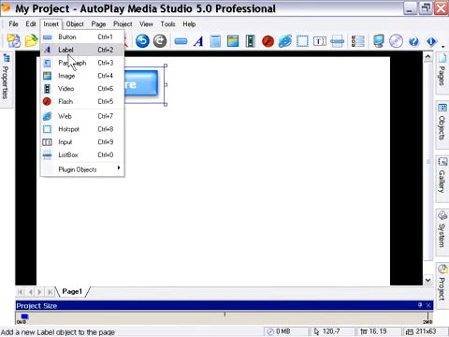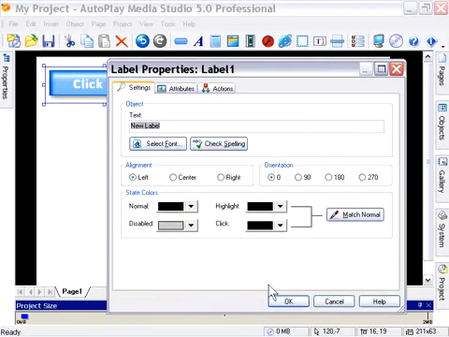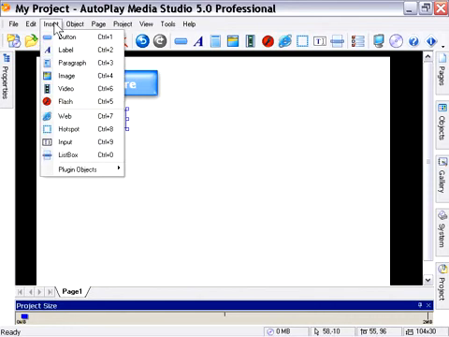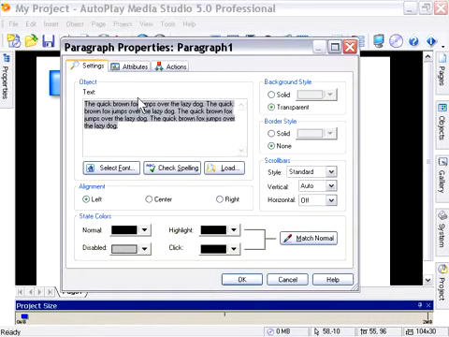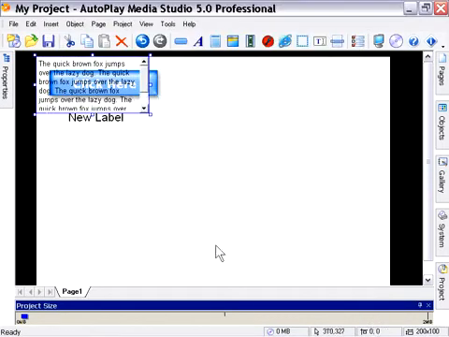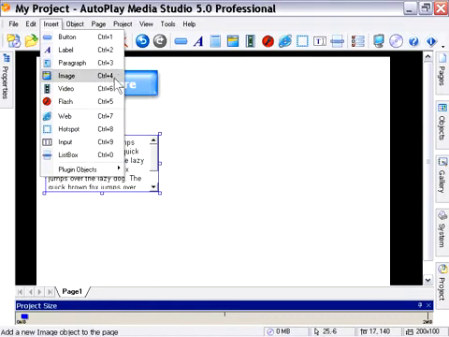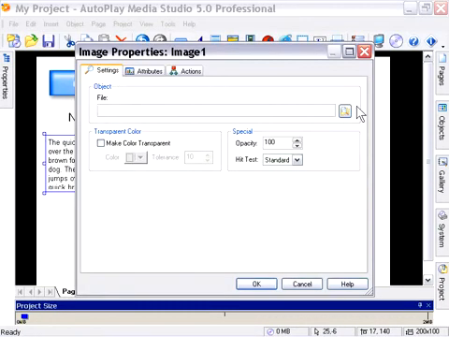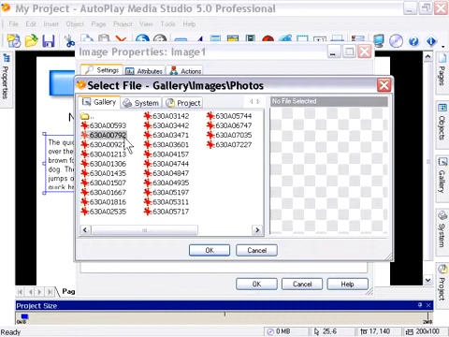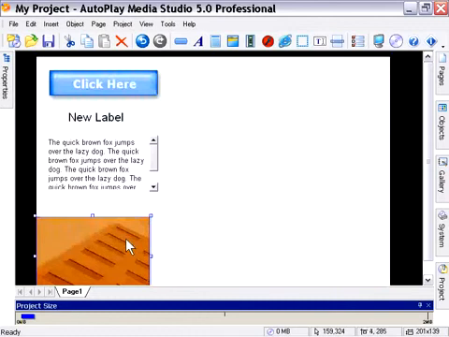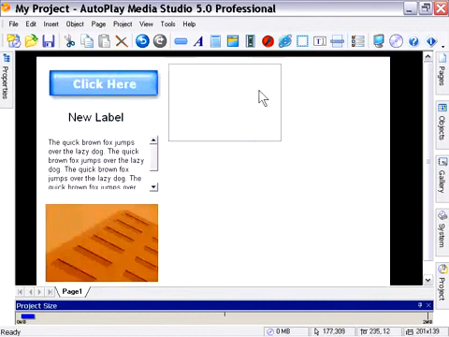I'm also just going to insert a label, so insert label and press OK. And then I'm going to go insert paragraph, press OK. And one more, and then we'll stop and take a look at them. I'm going to go insert image, and I'm going to choose an image from our gallery here and press OK. In this case it's quite large, so I'm just going to size it down real quick here. Alright, let's take a look at these objects.